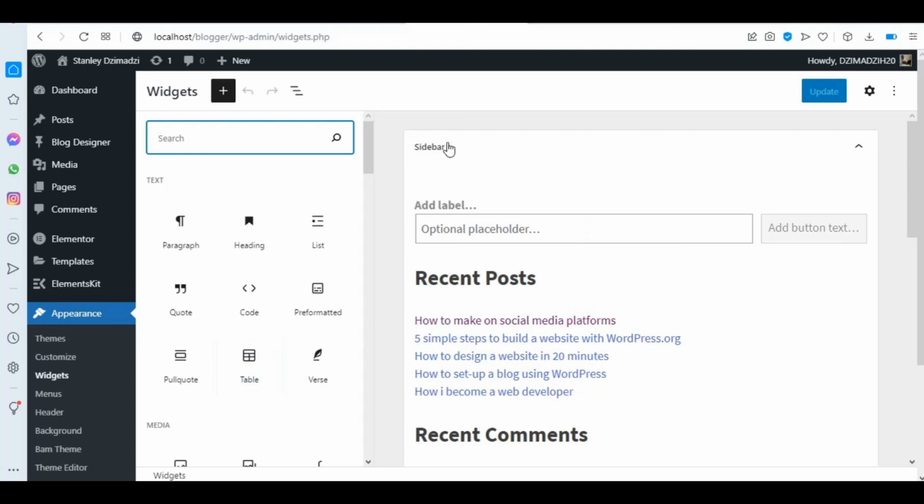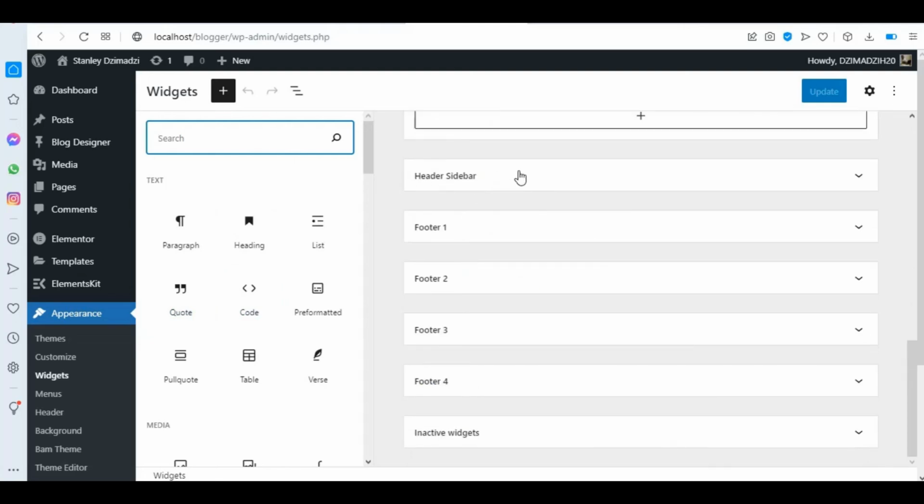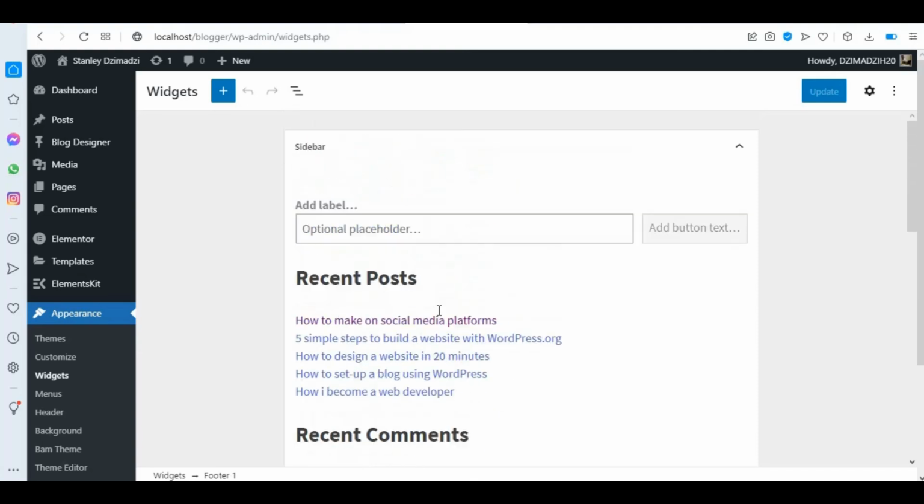As you can see, there's a sidebar right here, so you can select which widgets you want to appear on your sidebar. There's also a header sidebar, there's a footer, footer 2, footer 1, footer 3, and the inactive widgets. But you already know that we have inactivated our footer because we have used a custom footer. We have created our own footer, and we cannot use this one to create our footer. So let us concentrate on the sidebar.